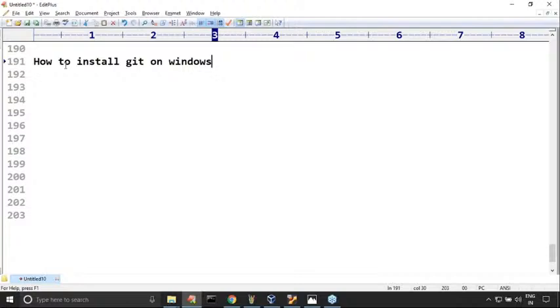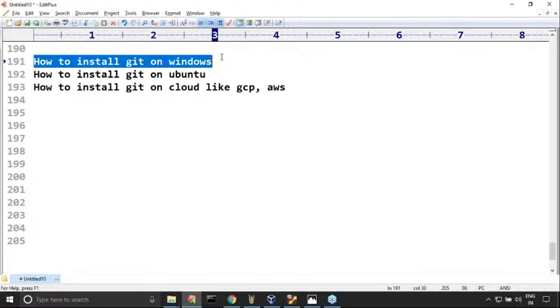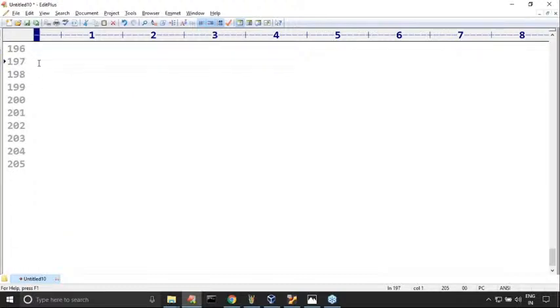It's very easy because Git provides support for multiple platforms. Next, how you can install Git on Ubuntu. Next, how you can install Git on cloud platforms, like GCP, Google Cloud Platform, and AWS. I will discuss that, don't worry at all, sir. But as of now, let me talk about how to install Git on Windows. It's very easy, sir.